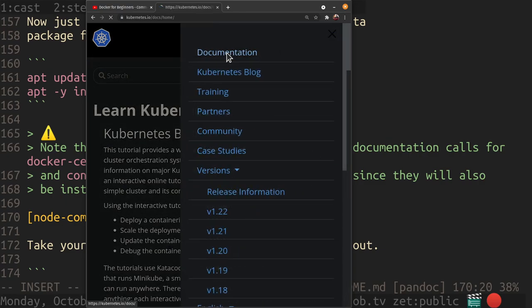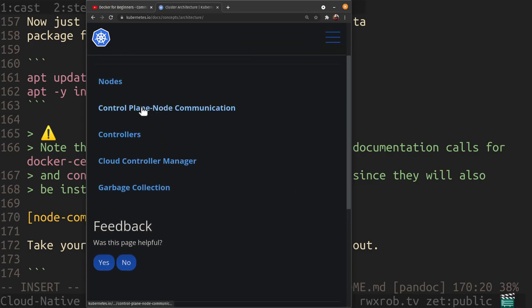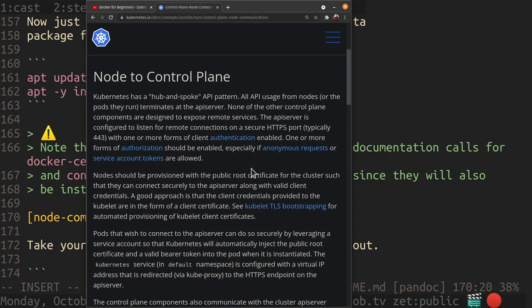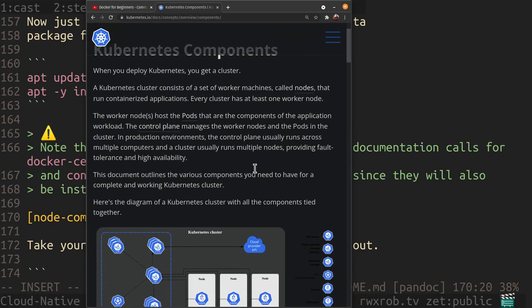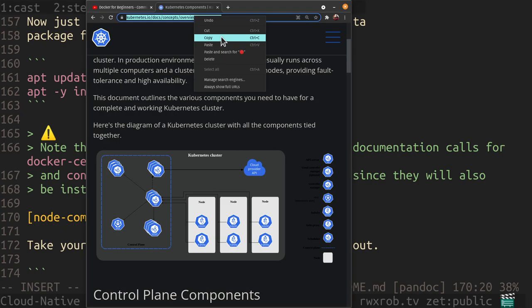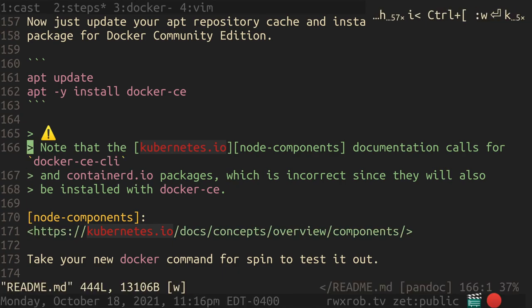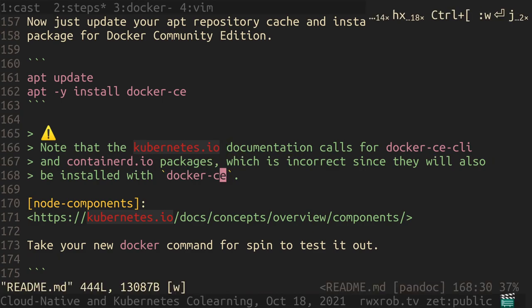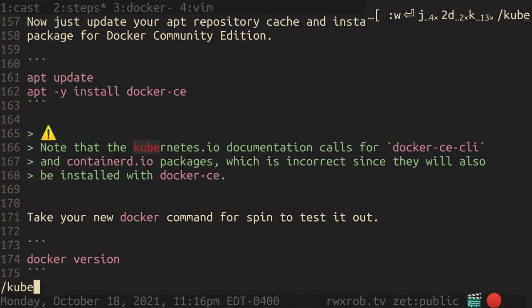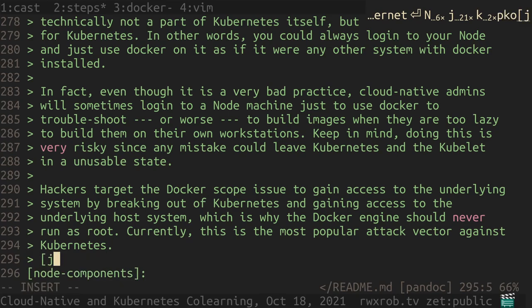So I'm still trying to find the concepts. It looks like there we go. View concepts. Cluster architecture. Control plane, communication nodes. Oh no, where is our diagram? Where does the diagram go? This beautiful diagram, where is it? Kubernetes components, here we go. This is it right here. This link will probably break, but that's the one I want. Oh wait, this is the wrong thing. That's the wrong one. Yeah, Kubernetes. Where is it? Where are you? There we go. All right. Yep, Kubernetes components.